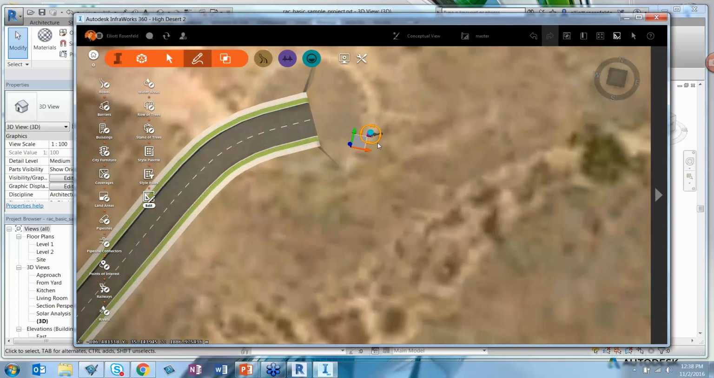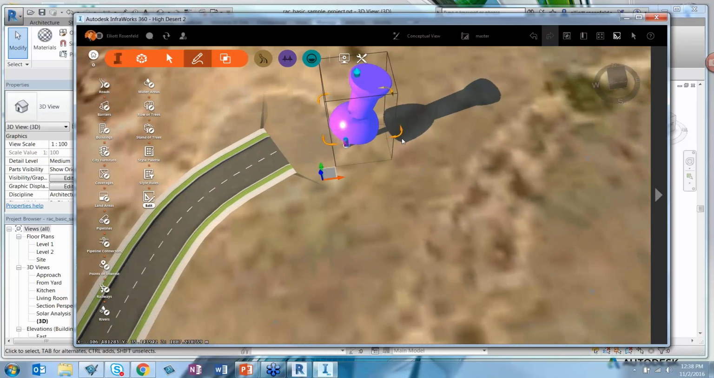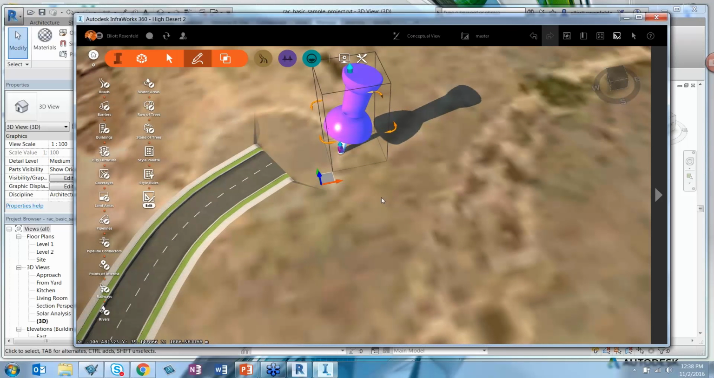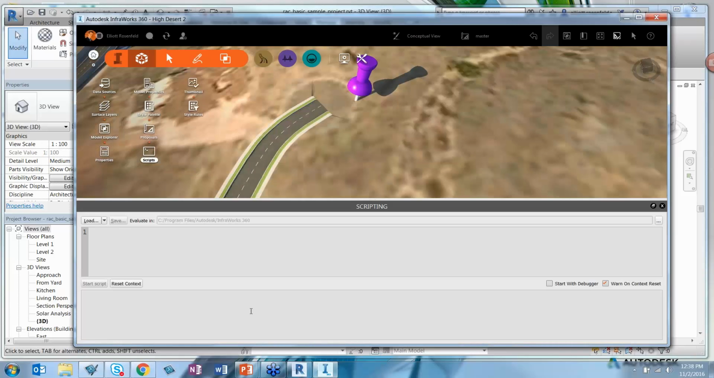It's pretty small. I'm just going to make it bigger just so we can see it. When I deselect this point of interest and open the data sources panel in Infoworks, the data sources tools, and then open the scripting console, you can actually populate the latitude, longitude, and elevation for this point of interest and every other point of interest in your model using a simple script.